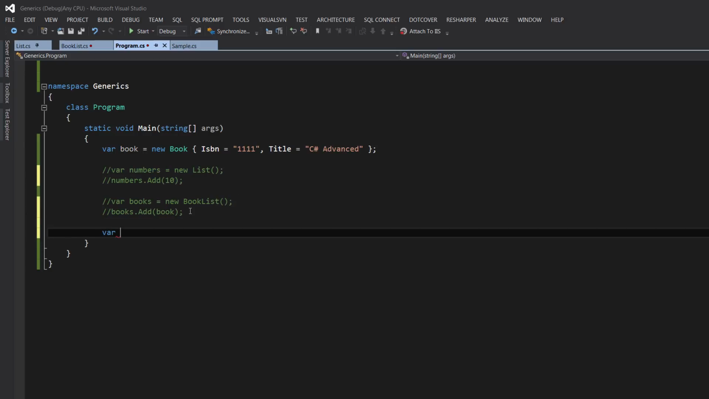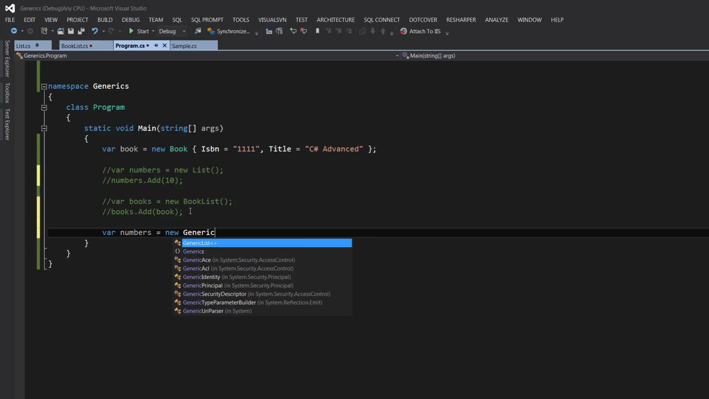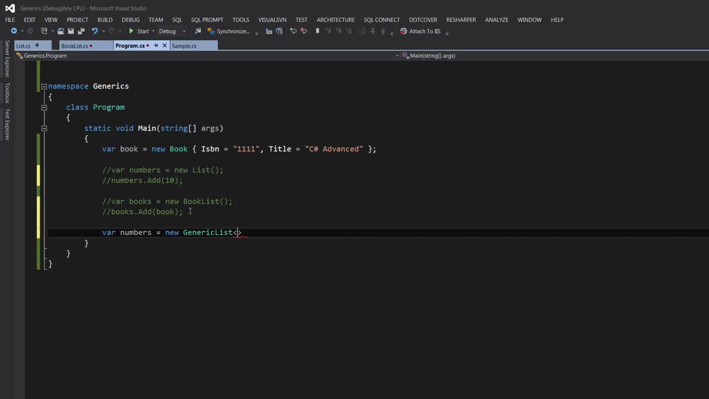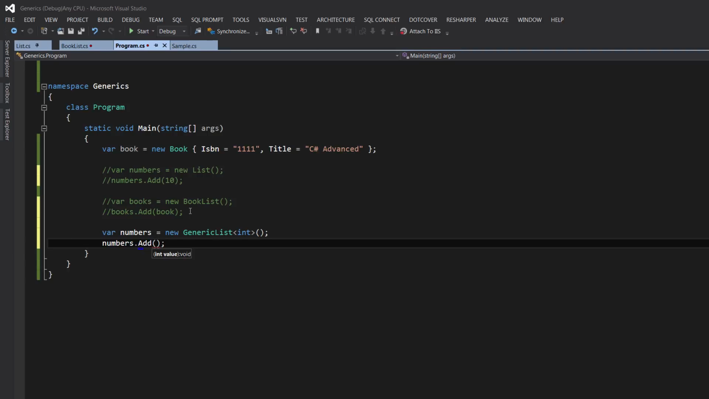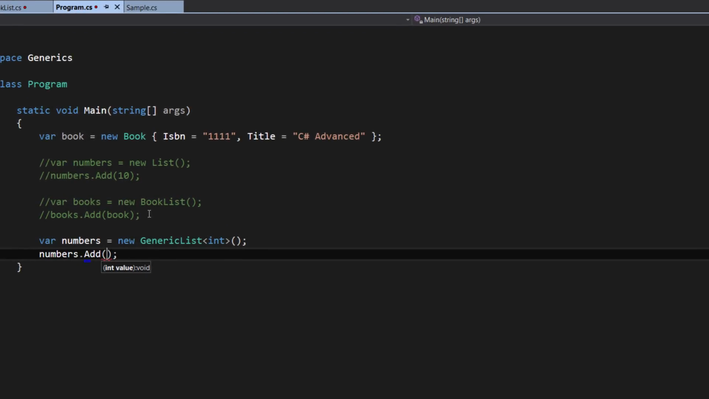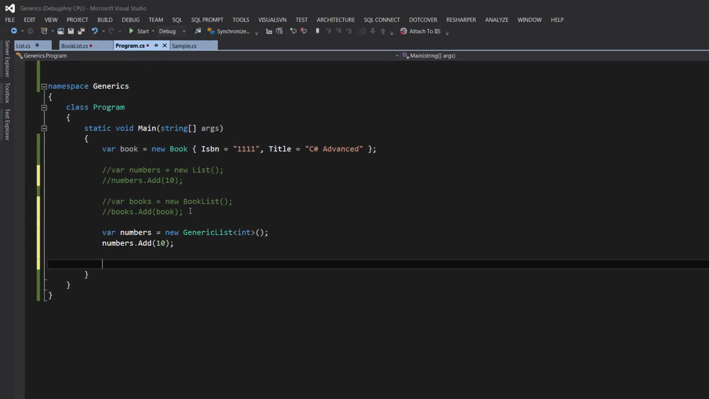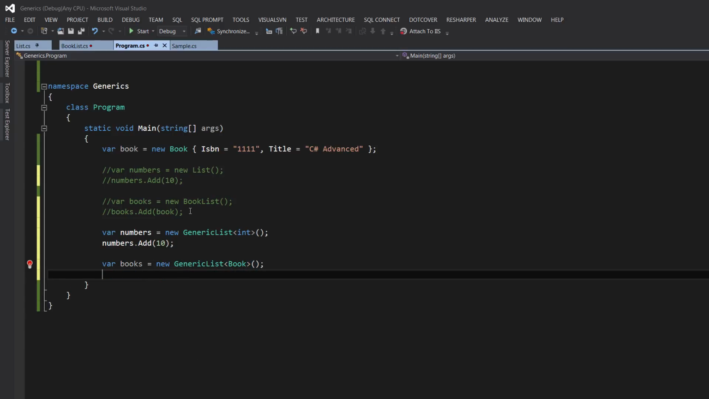Now let's create a list of numbers. I use the GenericList. And here I specify the type of T that we specified earlier. So in this case, we want the list of integers. So I'll put int here. And now when I access the Add method, note that the parameter is of type integer. We can use the same generic list to store a list of books. So I specify Book as the template parameter. And say books.Add. Now the Add method gets an object of type Book. So new Book, blah, blah, blah.